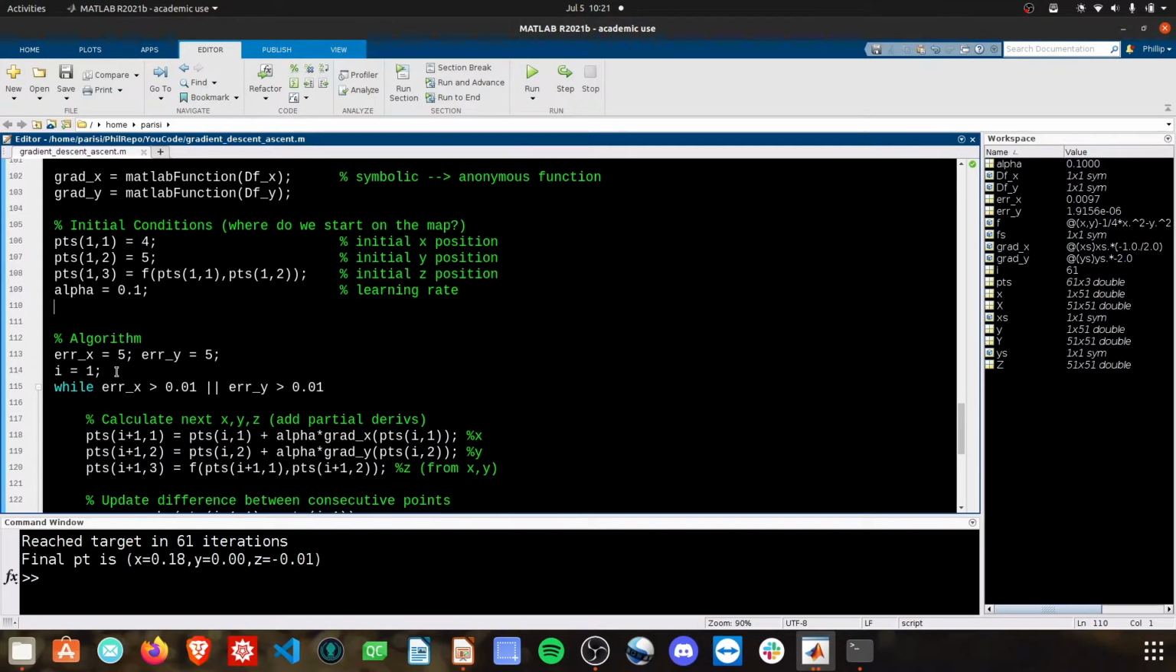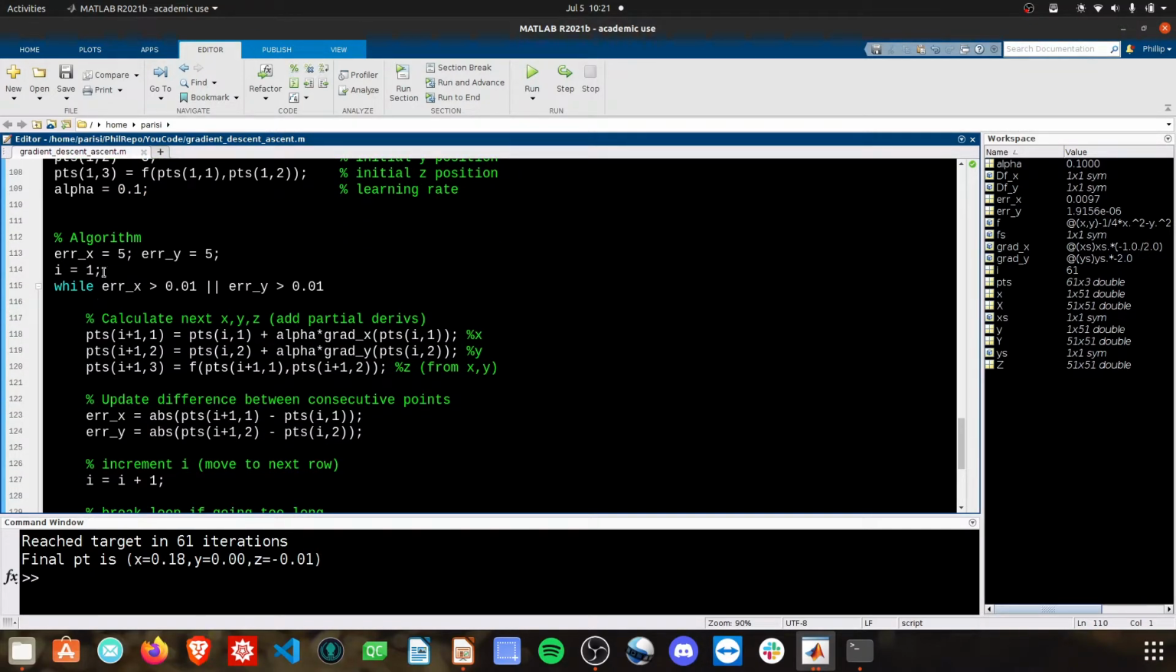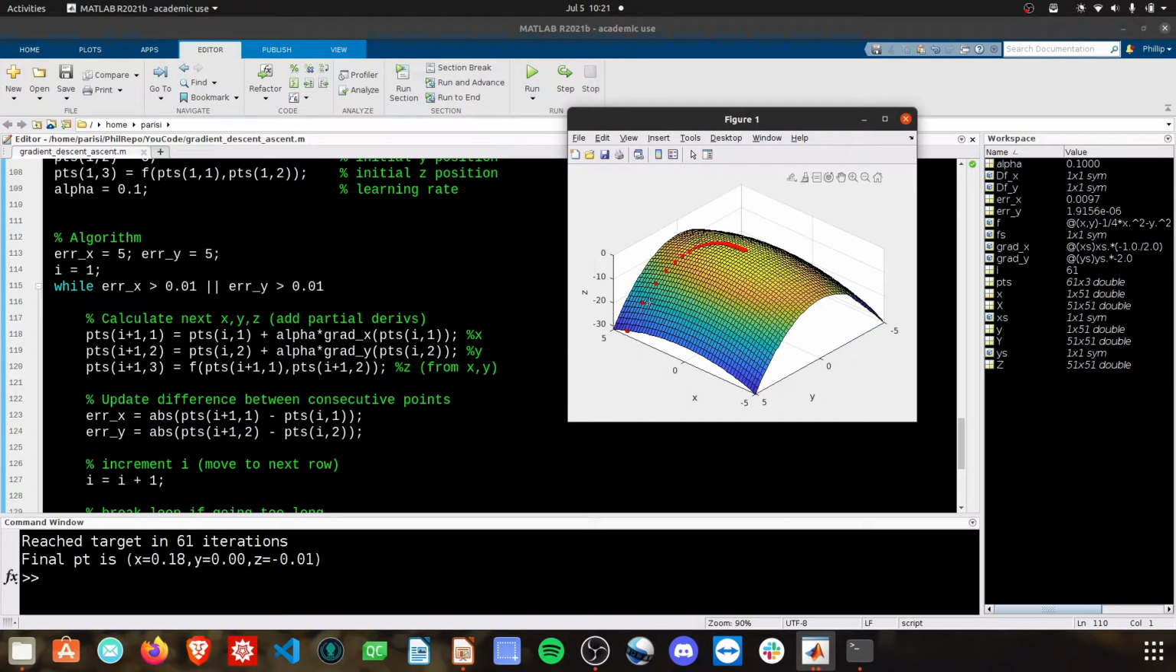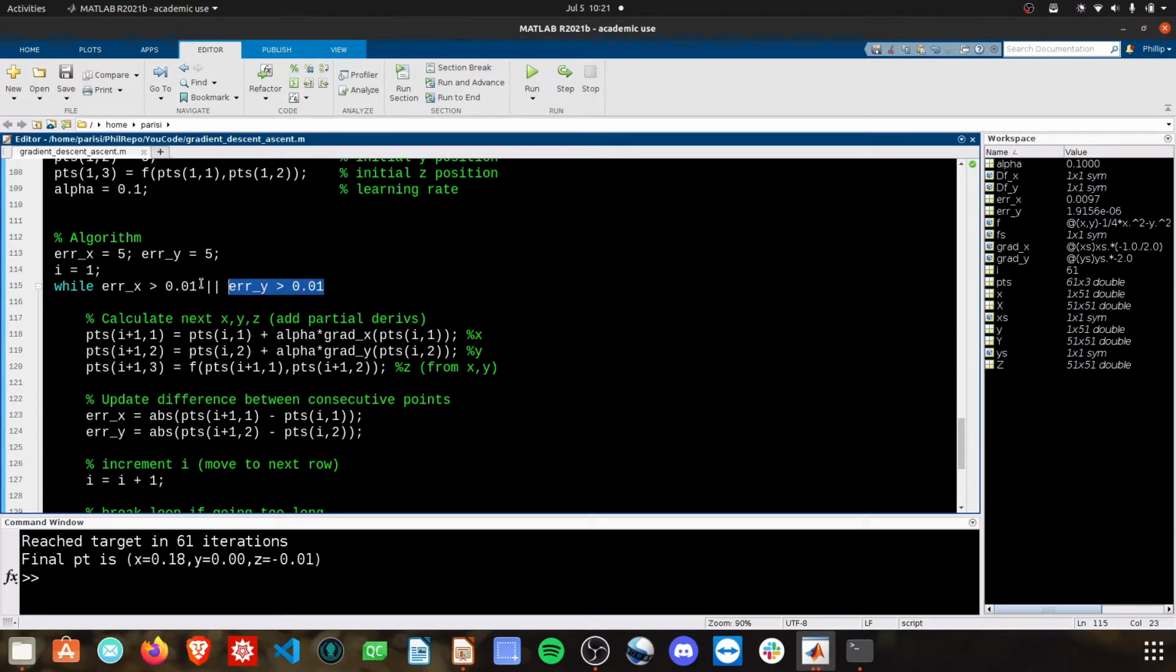When it comes to the algorithm, we're going to keep doing a while loop until the distance between two consecutive points becomes very small. Essentially, we want to keep sampling new points until the distance between these becomes super small. If we're moving far, keep going. If we're moving only a short distance, stop. And I've defined an error in the x and the y to do so.